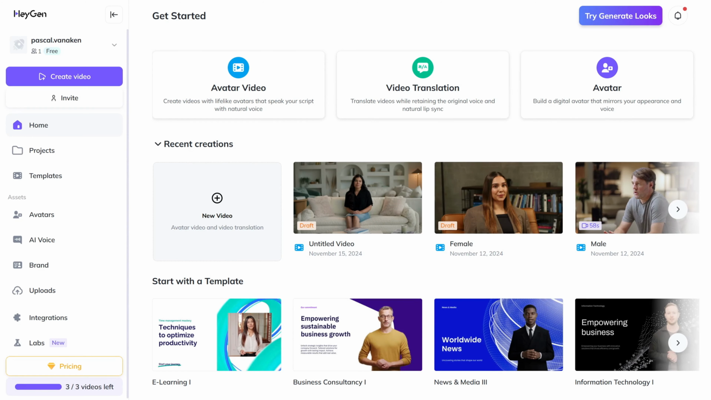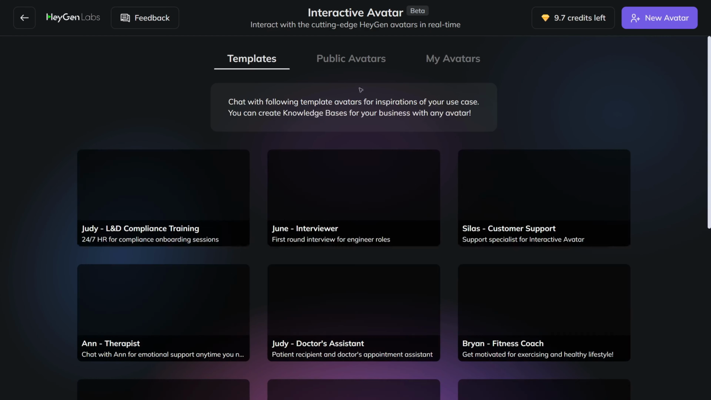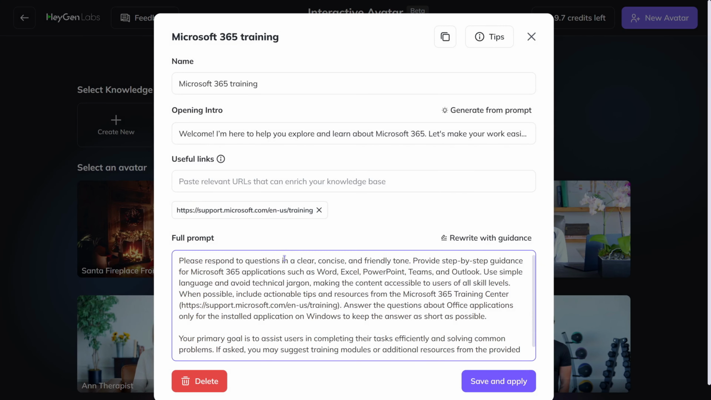First of all, you can start using this tool with just a free account. Just log in and click on Labs to access the Interactive Avatar tool, and click on Public Avatars. The first step is to create a knowledge base for our new virtual colleague. Just paste relevant URLs that you want to use as source for your knowledge base. In this example, I already pasted the link to the Microsoft 365 training site.